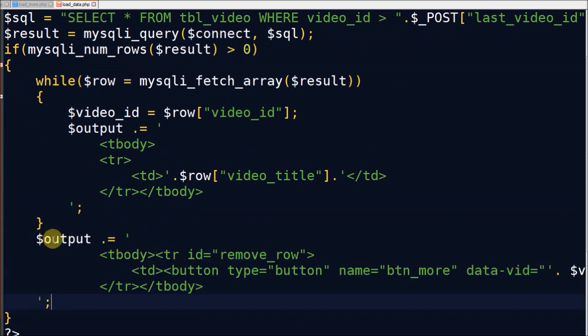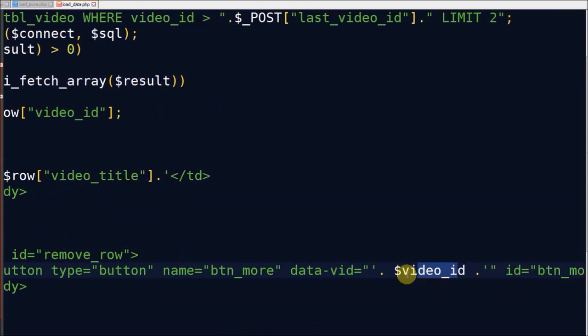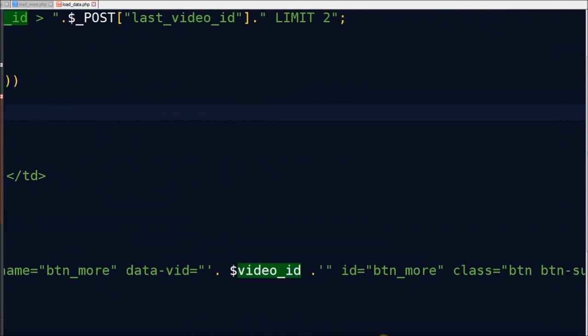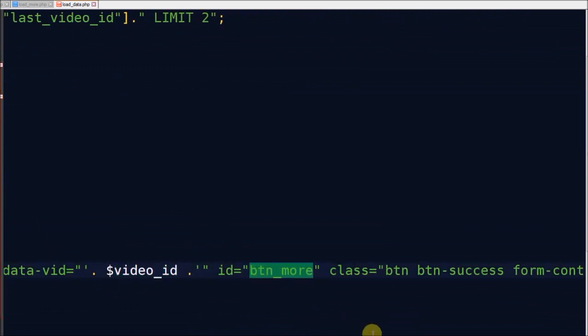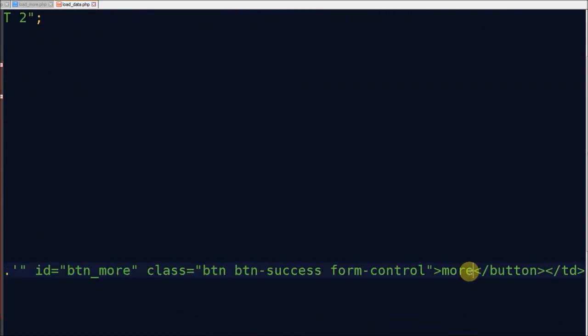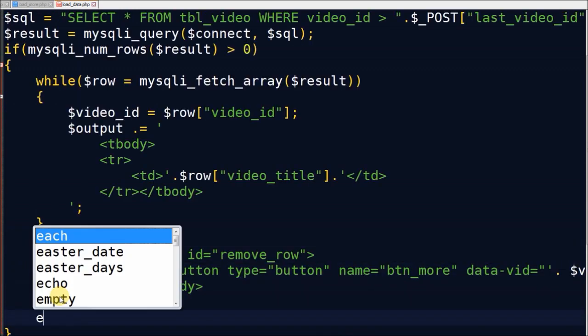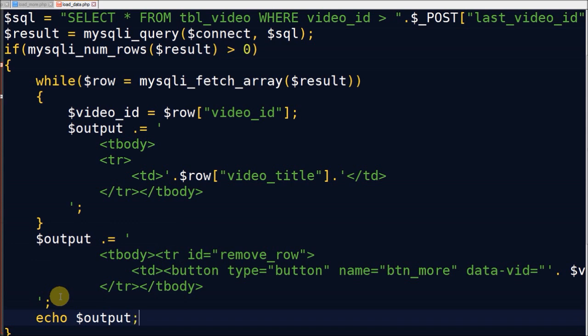After fetching all data and storing it into the output variable, I define one new row with id remove_row for the load more button, with attribute name data-vid for storing the last video id from this loaded data, and button id named btn_more. Now lastly I echo this output for display purposes. All this data will be displayed on the front end for the user without page refresh.